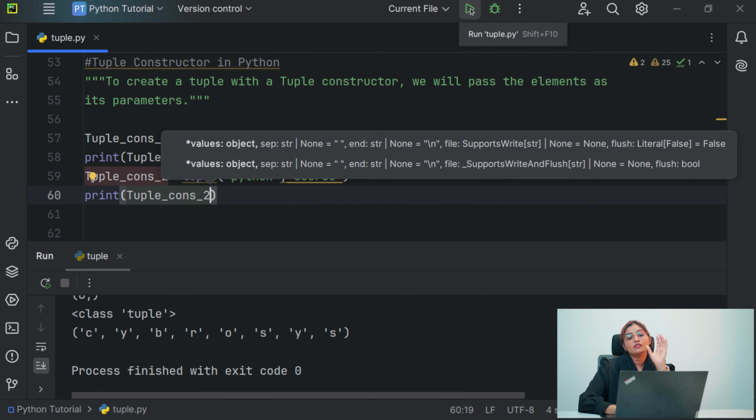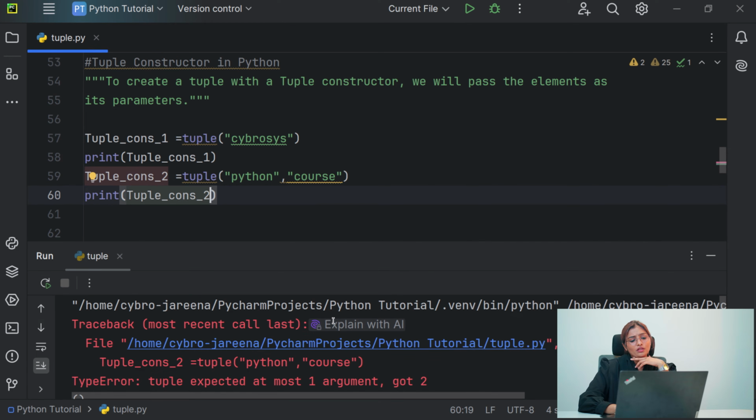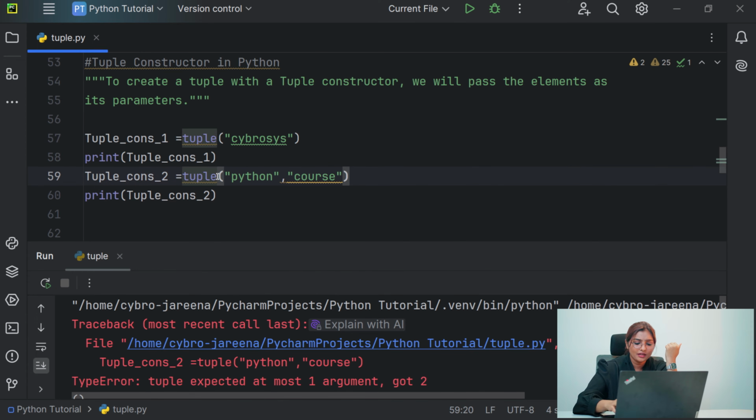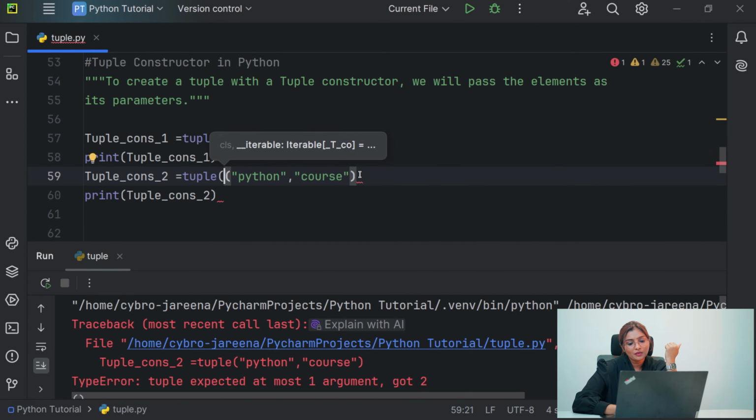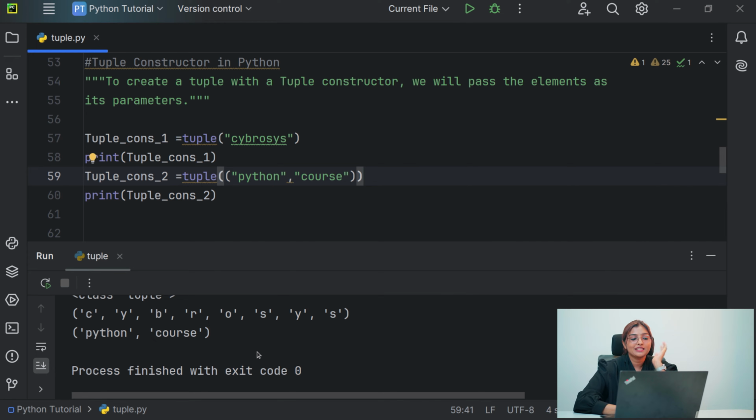Now let's click on run, and here you can see that we have got an error. The tuple expected one argument, but we have just provided 2 arguments. In order to solve this issue, we have to provide a round bracket over here. Now you can see the typecasting will be 10, and the error has vanished. So you can just run the file and see the result. We have just created a tuple using the constructor.